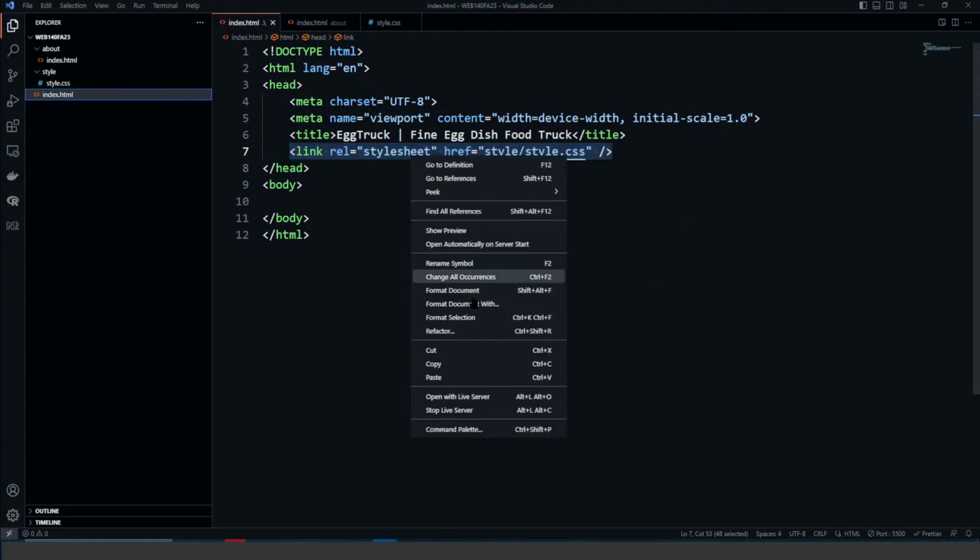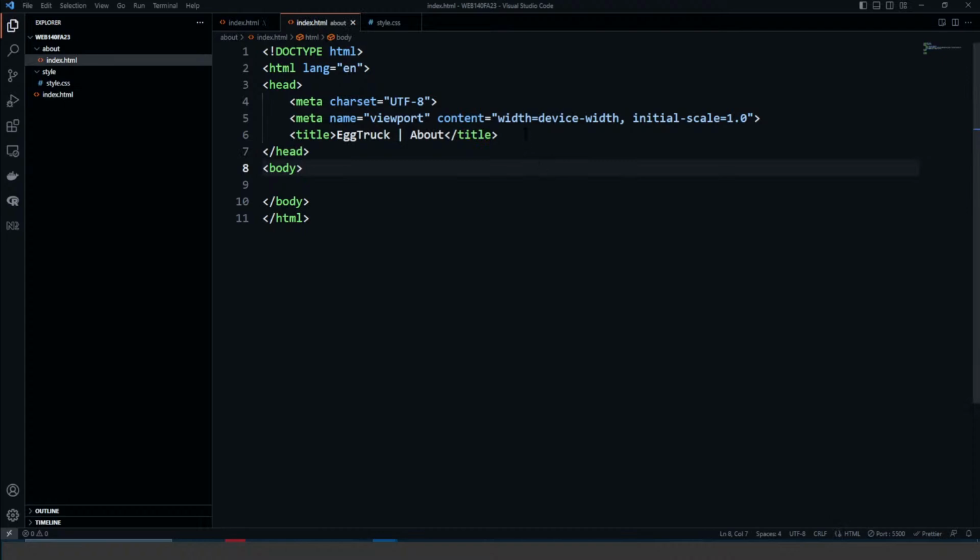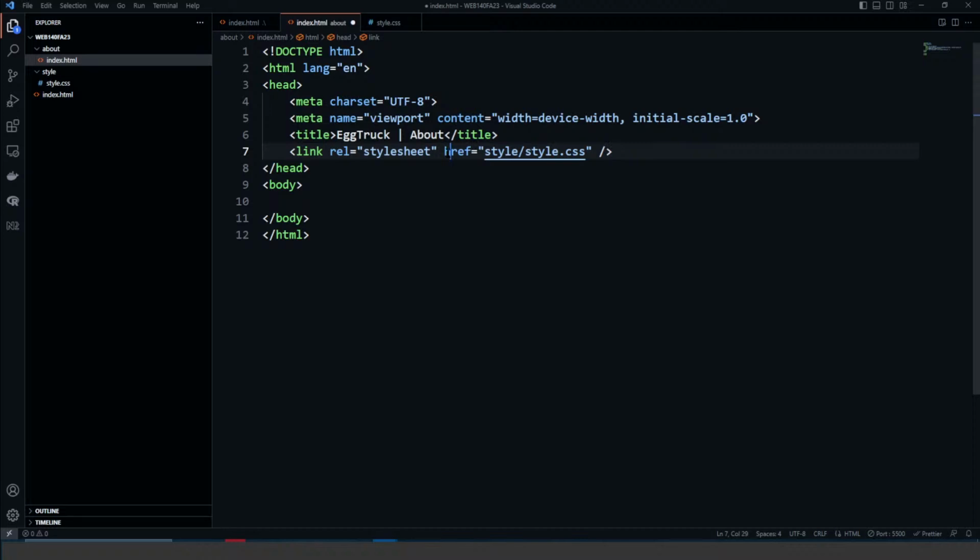Now, if we take this and copy it and paste it in our other HTML file, this href here is relative, right? This is a relative href, which means that it's relative to where the index.html file itself is stored. So it's going to look for a style folder inside of this about folder and look for a style.css in that. But we know that that doesn't exist.